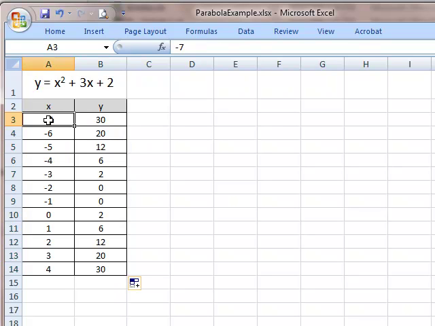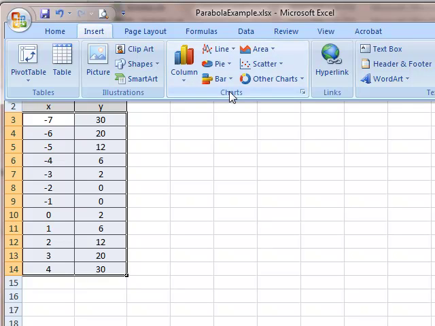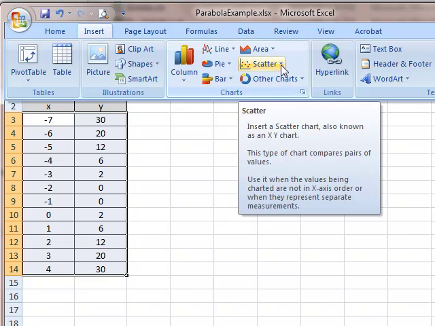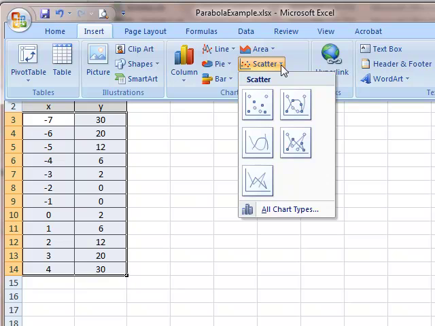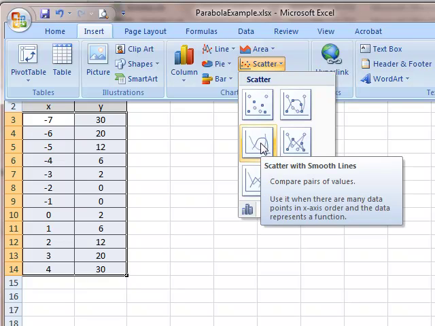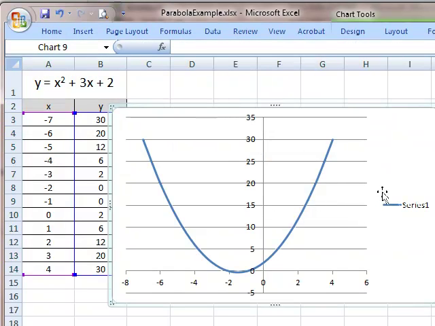So you highlight your numbers, the x's and the y's, but not the letters. Don't do the letters, just the numbers for the x's and the numbers for the y's. Under Insert, under Charts, you want to put in a scatter chart. And under Scatter Chart, one of the choices is one that says Scatter with Smooth Lines. We could try that one. That'll be an easy one. And poof, there it is.